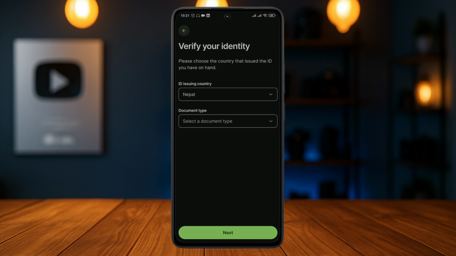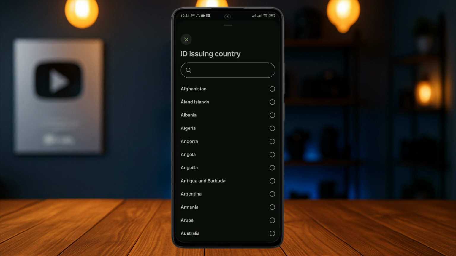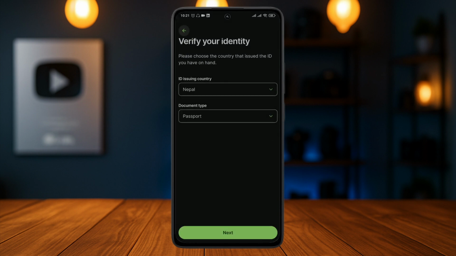Now this is the step where you can verify your identity. First of all, start by choosing your ID issuing country from this list. Once that step is done, the second step is to choose a government verified ID. You can select from these 4 IDs, which may be passport, driver's license, national ID, or refugee identity document. So choose the option that you like to upload and tap on next.